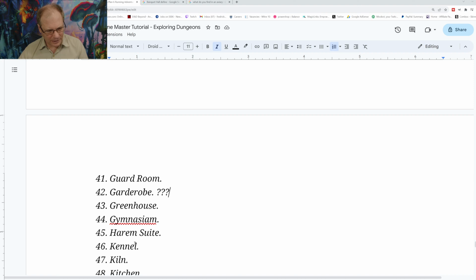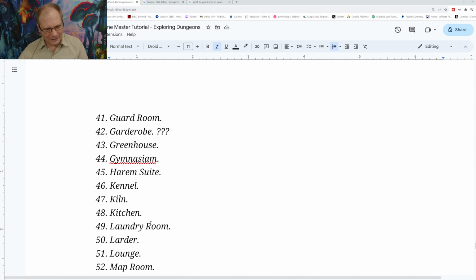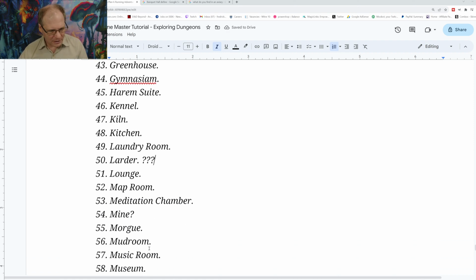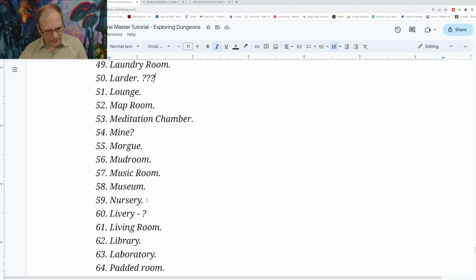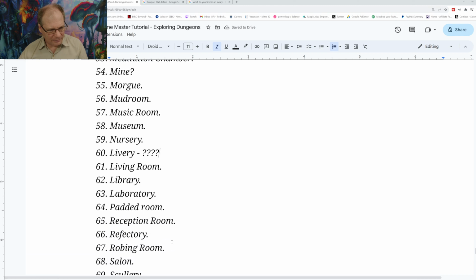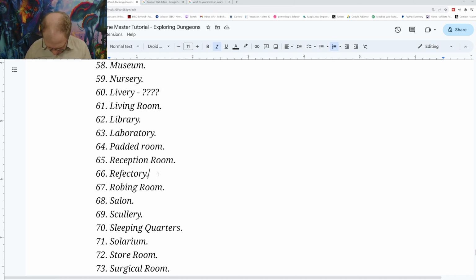A greenhouse, you'll know what that is. Harem suite, you probably know what that is. Kennel, kiln, laundry room, larder. It should be obvious, but we've done this one before. Map room, meditation, mine, I don't know about that. Morgue, you probably know what that is. Mud room, music room, museum, you'll know what that is. Nursery, livery. This one you may not know what that is, so we'll put that one down. Living room, laboratory, padded room. Reflect. This one you might be a bit of a question mark on, so we'll look at that first.